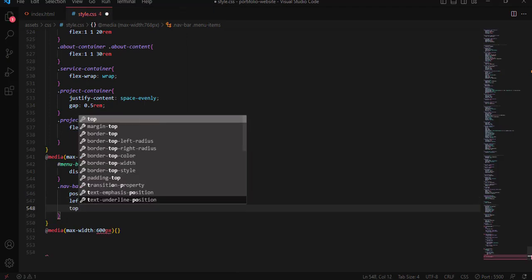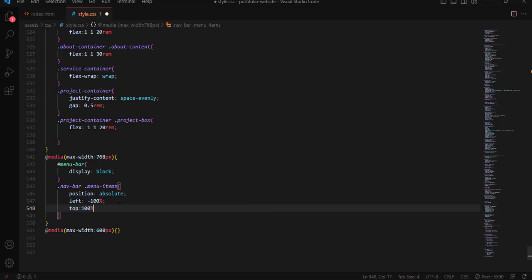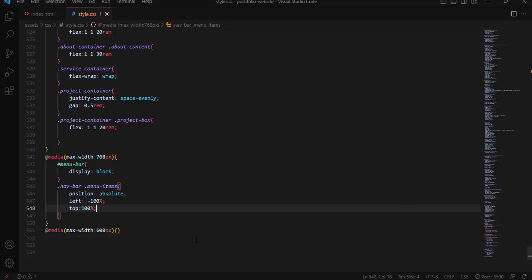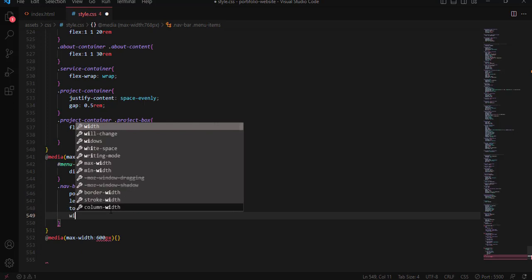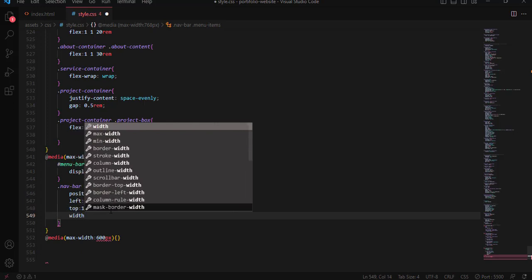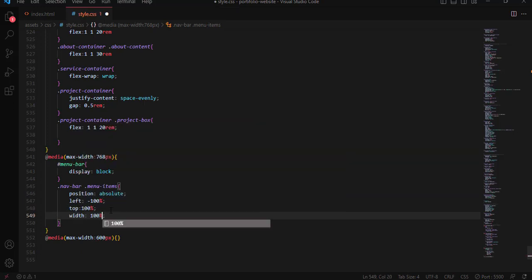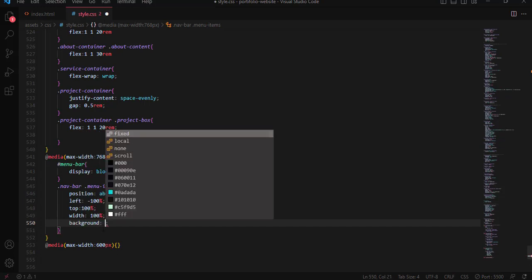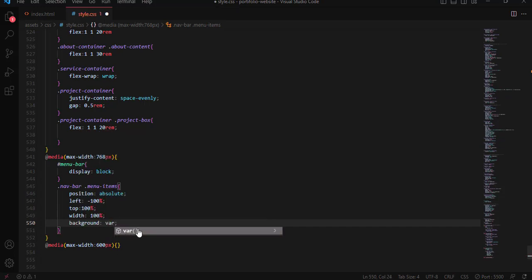After that, top, we're going to set the top value to 100%. After that, save and refresh again. Oh yeah, that's it. Now over here, width for this menu item 100%. And then background, we are going to set the background for these menu items. Let me use this color right here, olive.